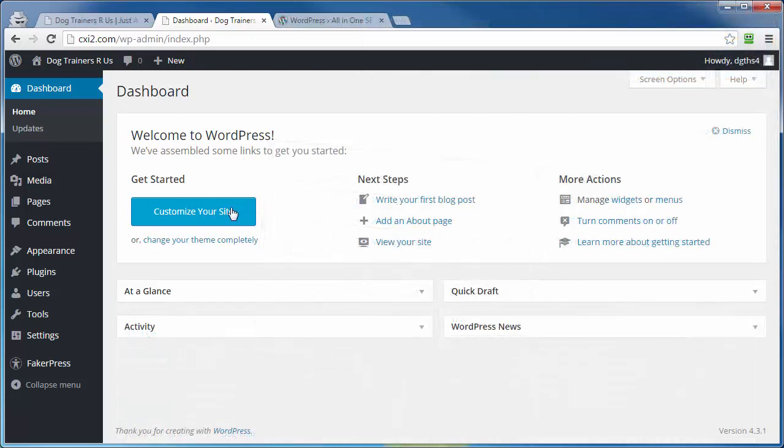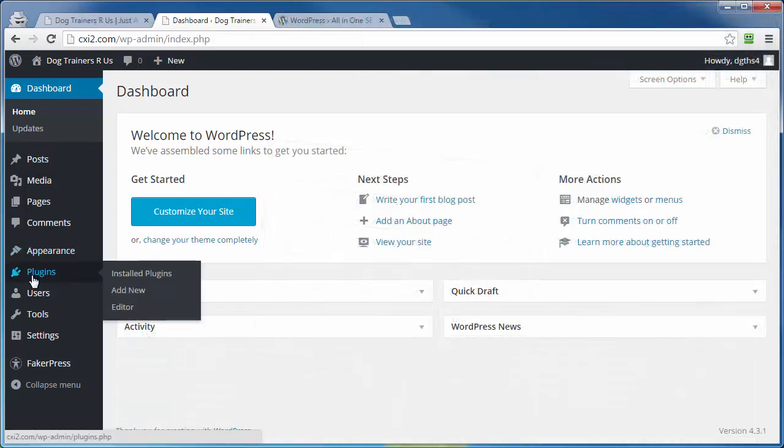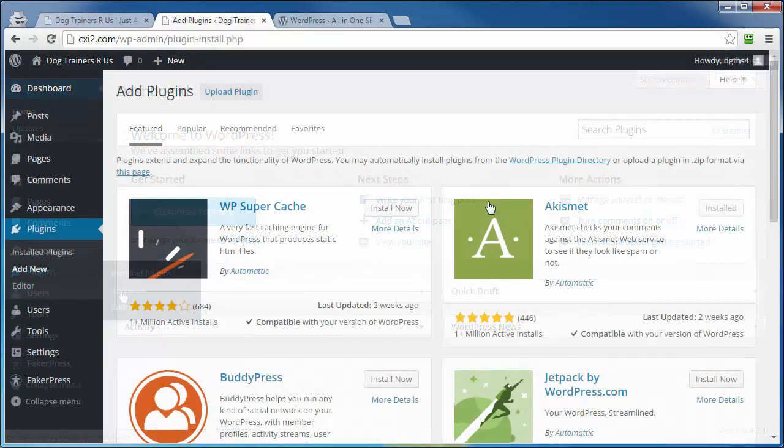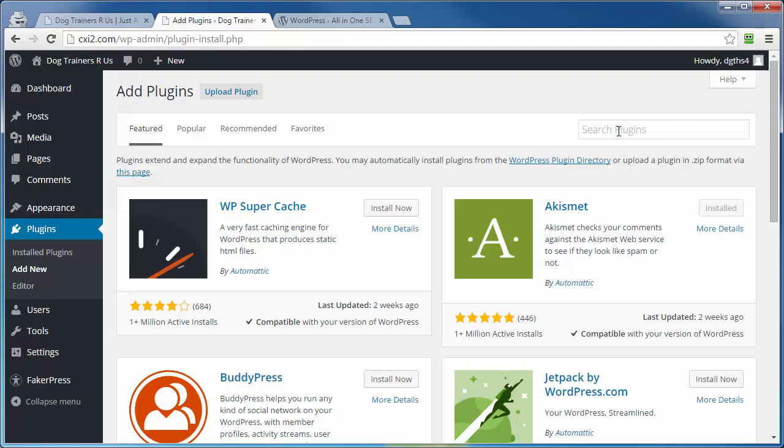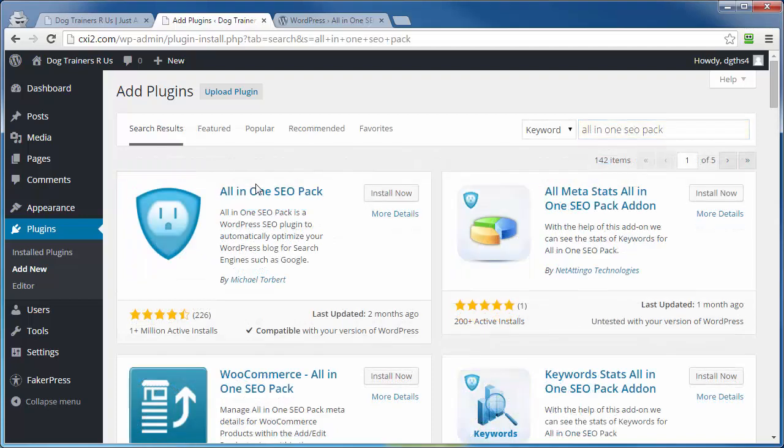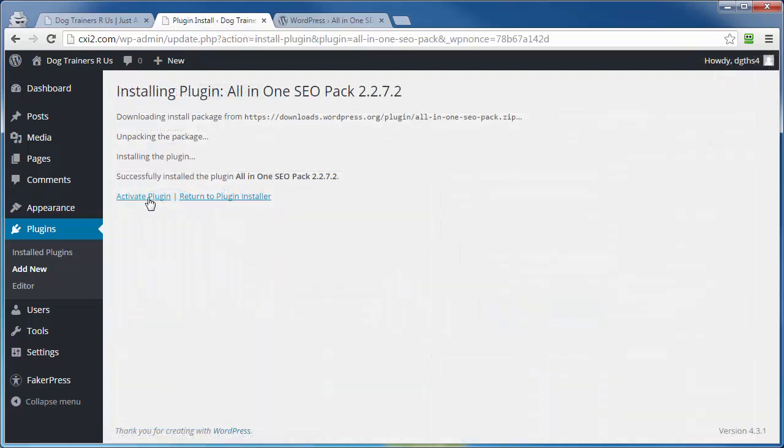And once you're here, come on over here to the left sidebar and hover over the word plugins, and in the flyout, click on add new. Then up here in the search plugins box, type in all-in-one SEO pack, then hit enter. And it should be one of the first ones that pop up. Go ahead and click on install now, and then activate plugin.